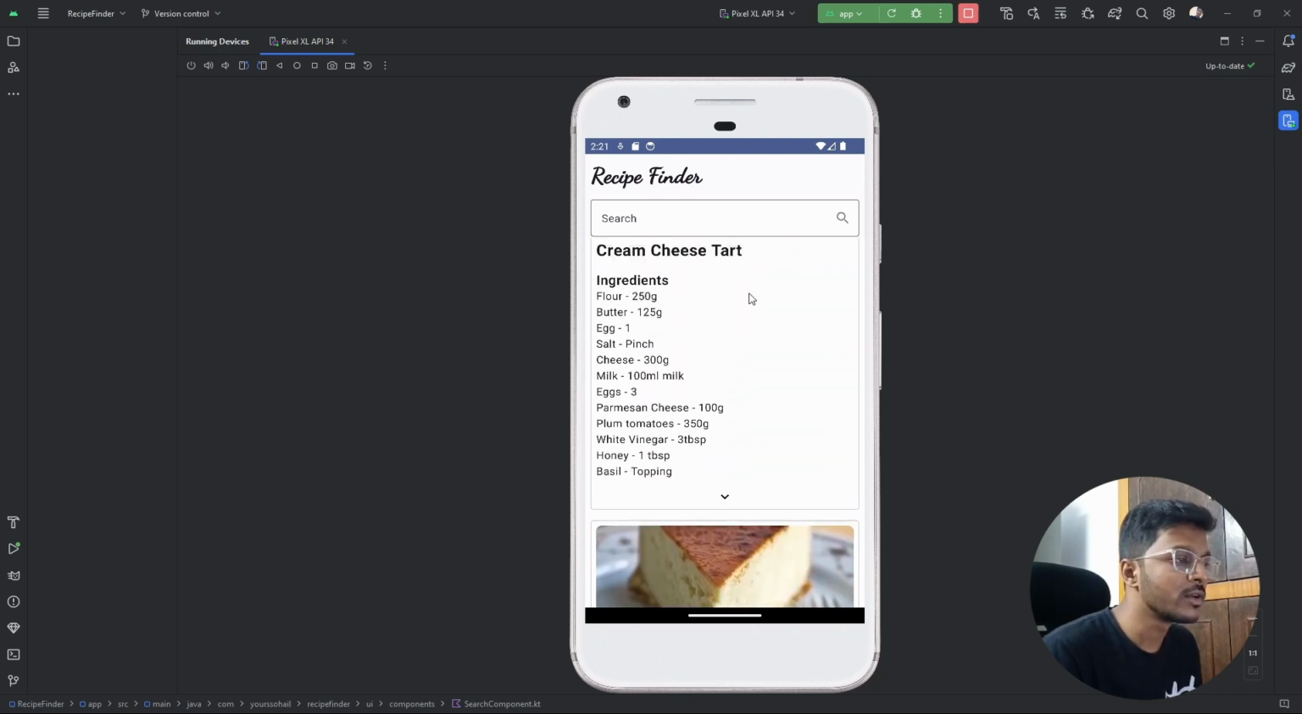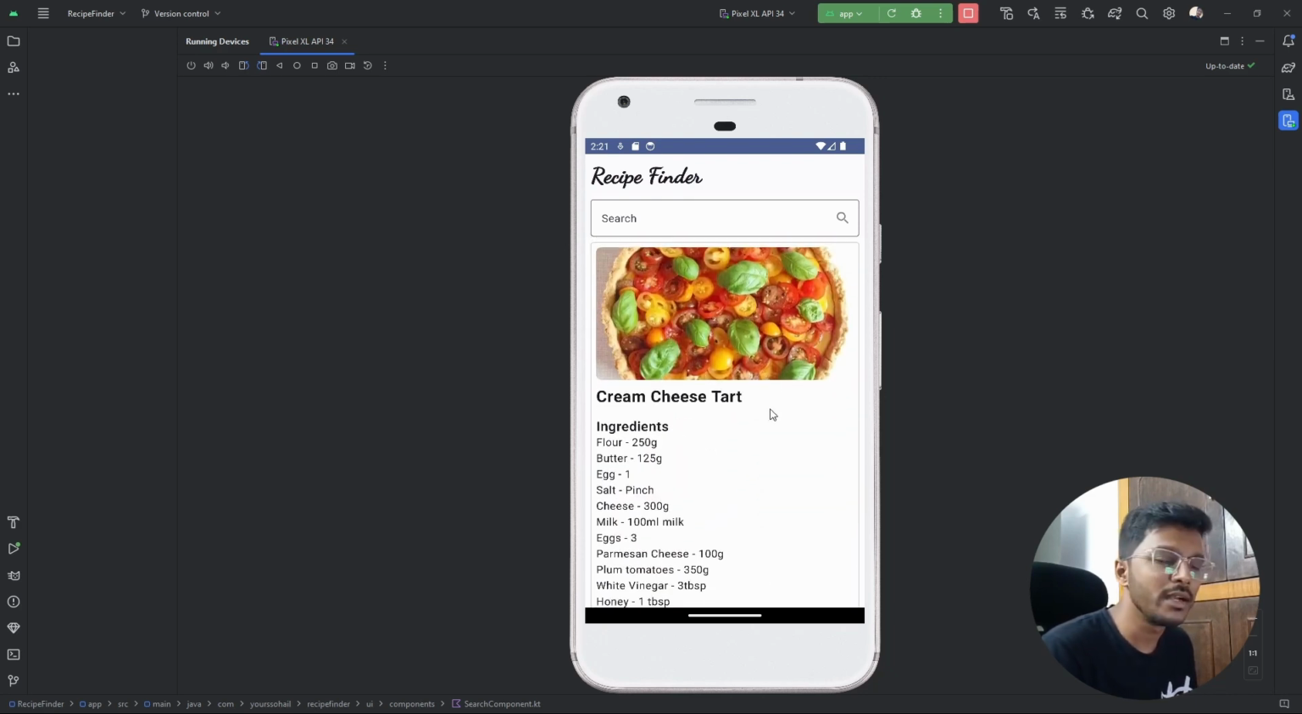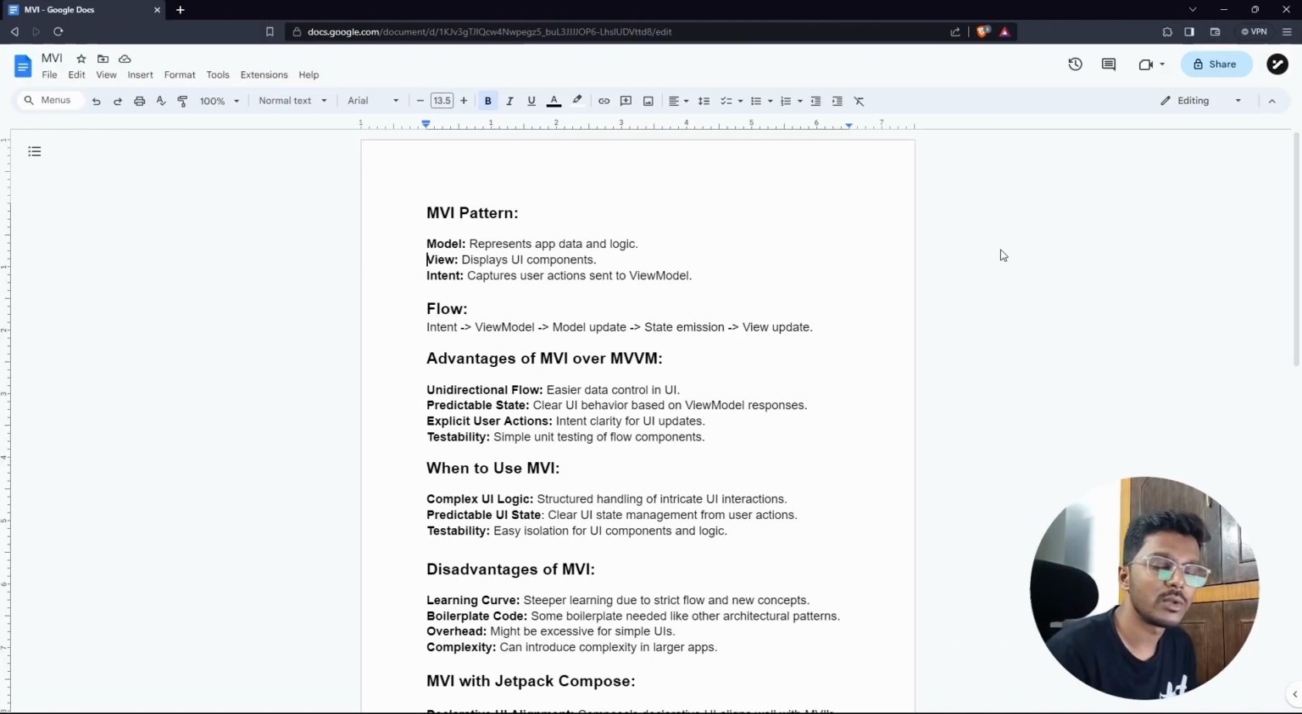So we're going to use a public API for this called MealDB, and apart from that we are going to use MVI, as I said earlier, and we will see how all these things work together. But first of all, let us understand what MVI is, and then we will go to the actual coding part. Now let us understand the basics of the MVI pattern first.